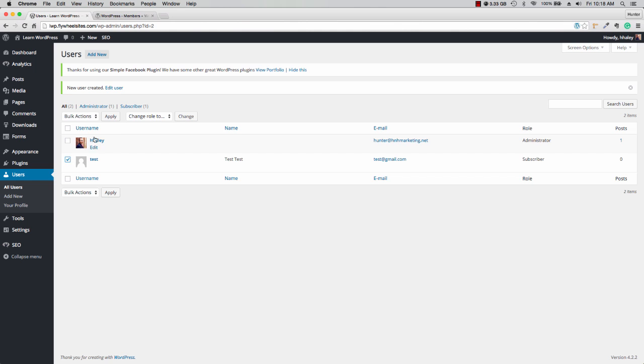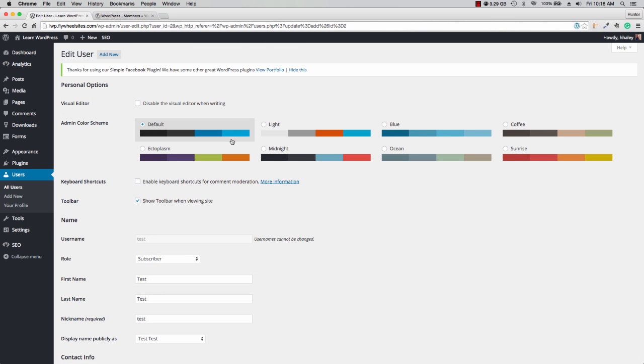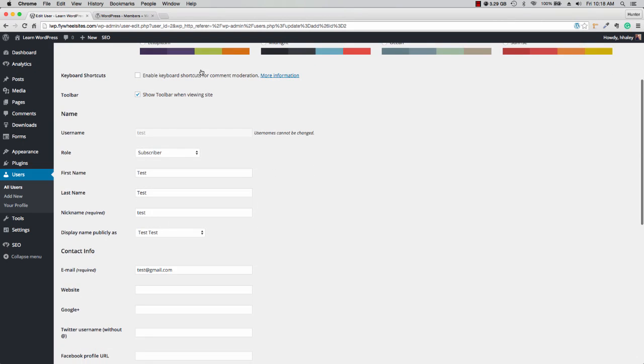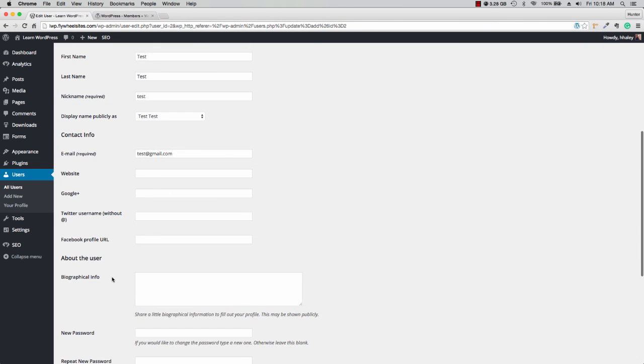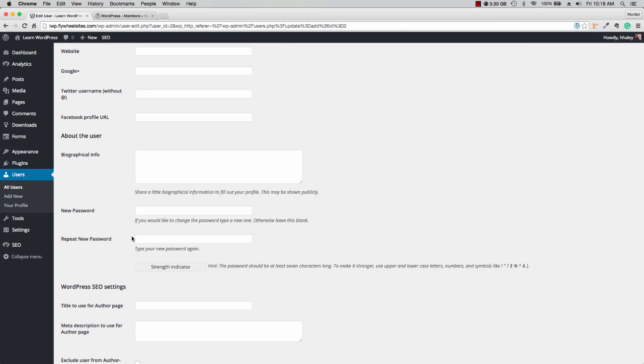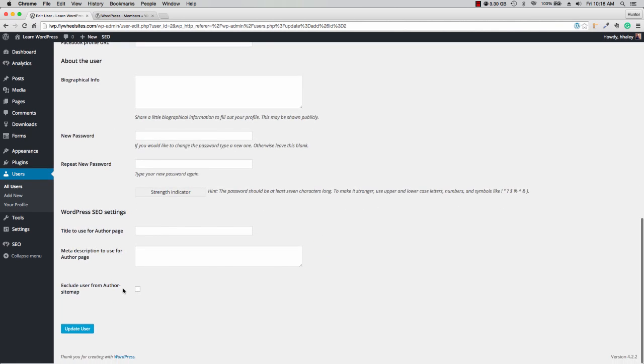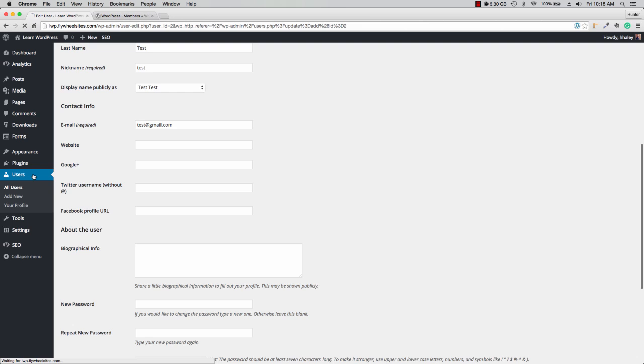What you can do is you can select them and you can change their role if you need to, and you can do that with bulk actions as well. If you wanted to select multiple ones, you could delete this one. And if you hover over it, you can either edit it by going into it, and you can change their color scheme. You have other options that you can put in their information about social and websites, biographical information, change their password, different things like that.